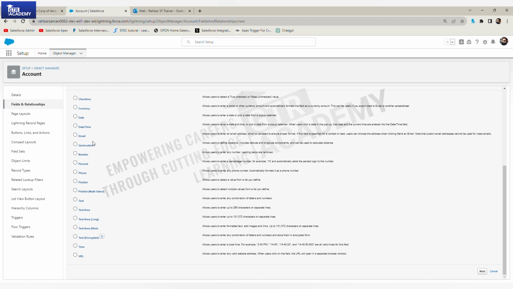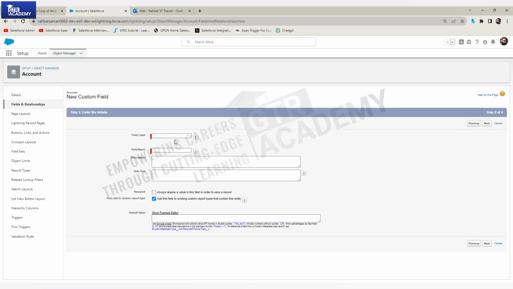Data type basically defines what kind of information we want to put in. For example, if I select date and time and then click on next, let's give it the name Date Time 1. Here we can provide the description. If I want to give a help text for people to understand what this field is used for.